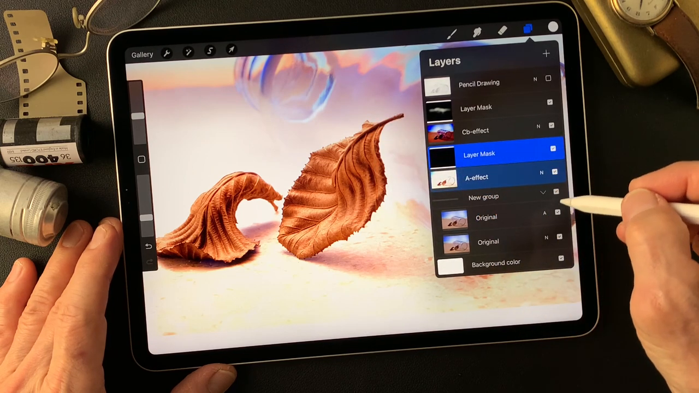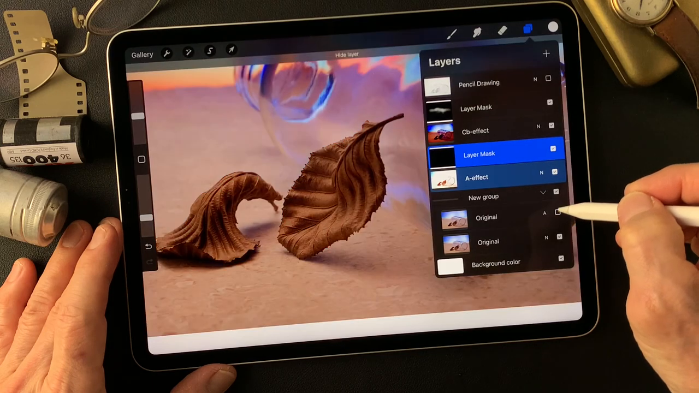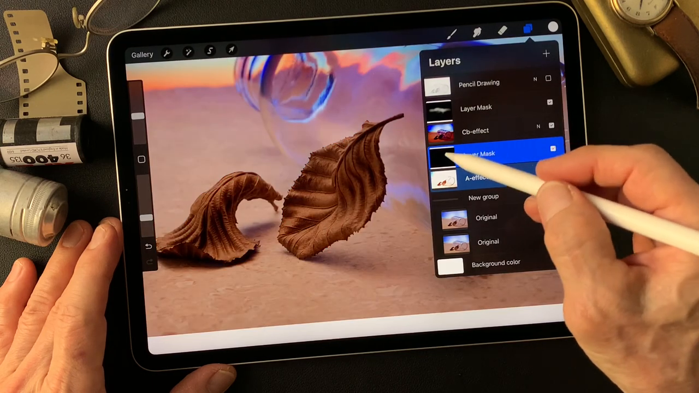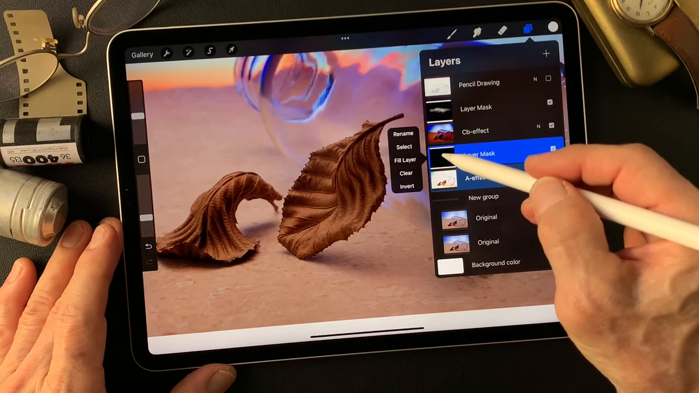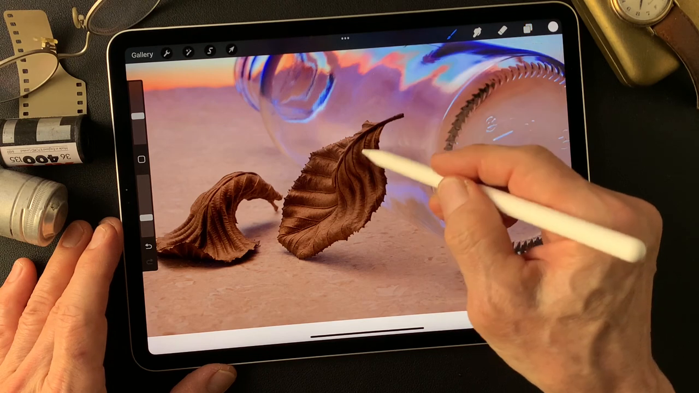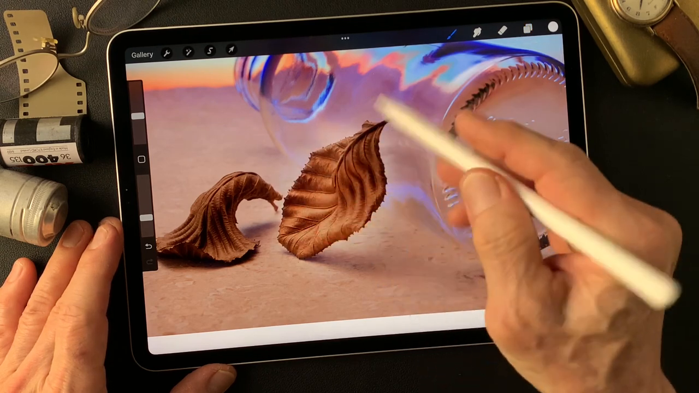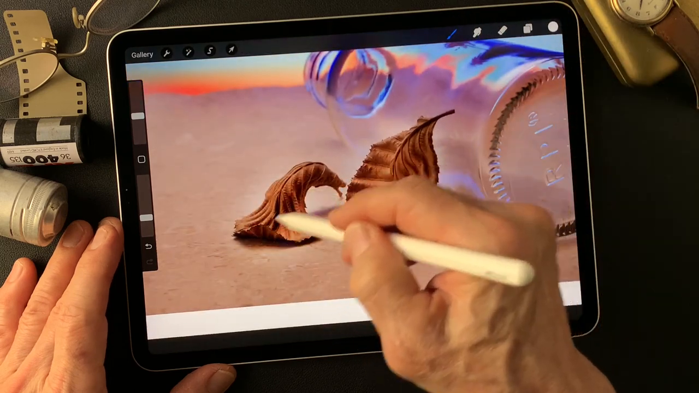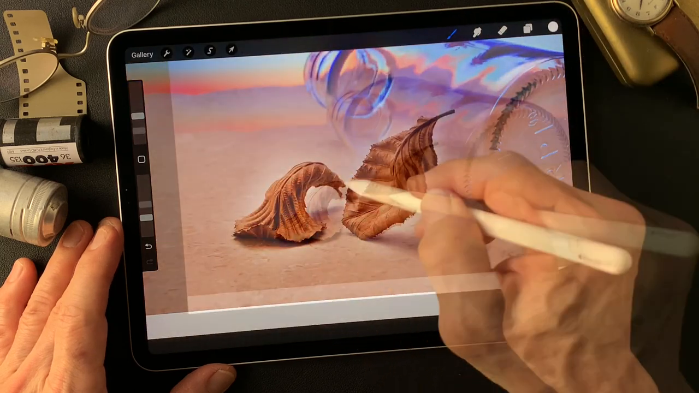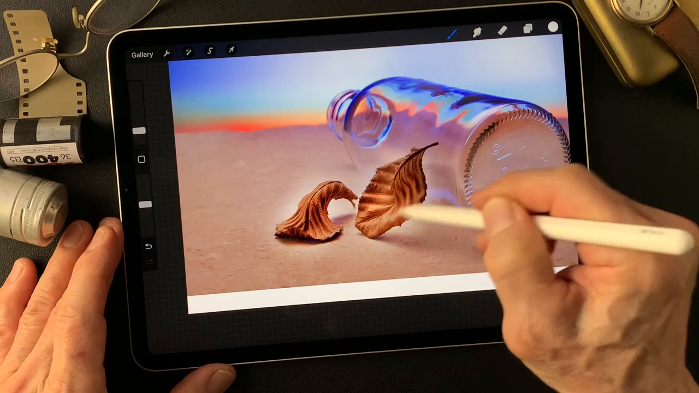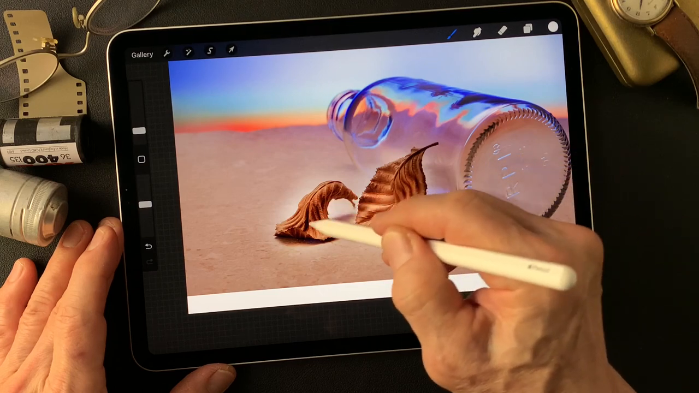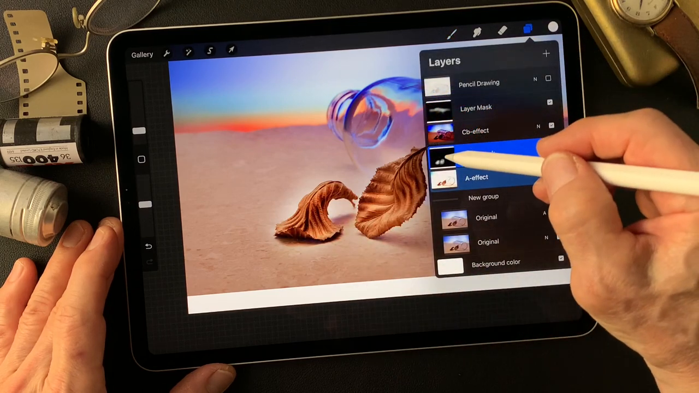Now turn off this add effect. Then I'm going to reveal it with the same brush. A little more contrast. This is for the leaves.